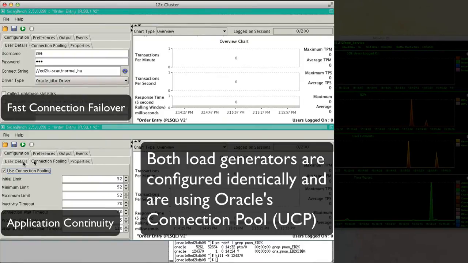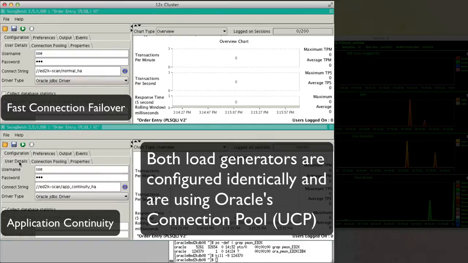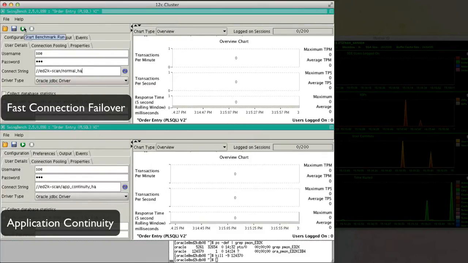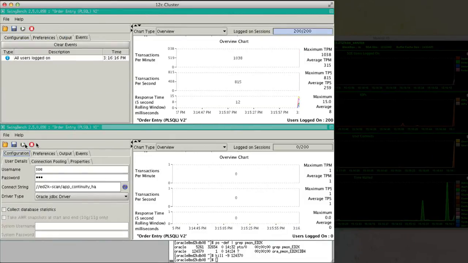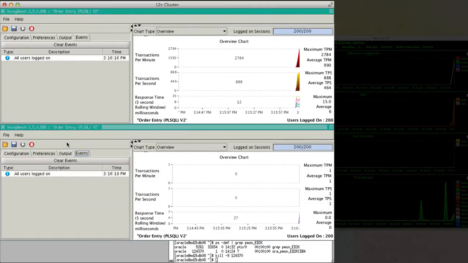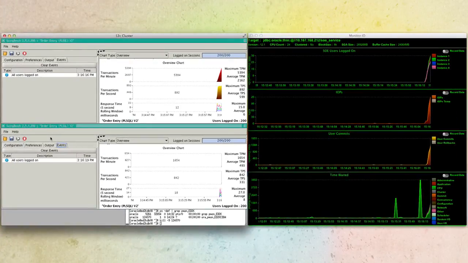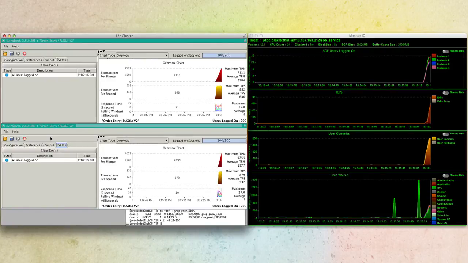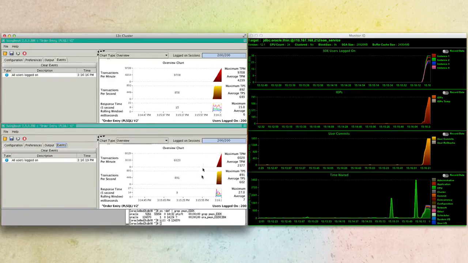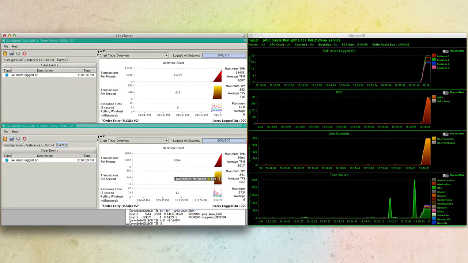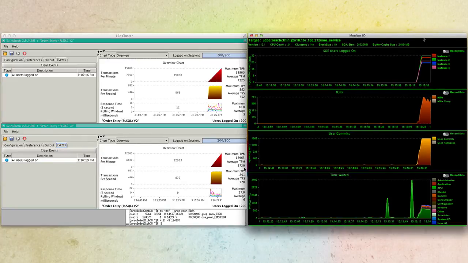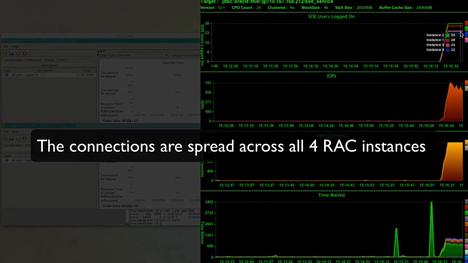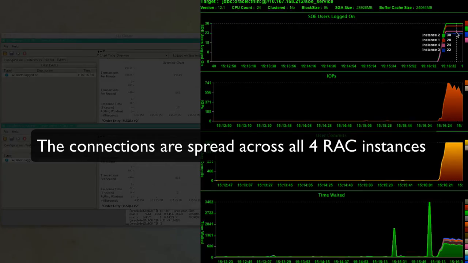They're connected to the Oracle database using Oracle's connection pool, UCP, Universal Connection Pool, and we can now start the load running. Start the top one and the bottom one, and again, as I mentioned before, all of the transactions are running against the same cluster. In this instance, we've got four nodes, and we're seeing roughly 800 transactions a second. If we take a look at how those connections are load balanced, what we should see is roughly equal numbers of connections across all four nodes.